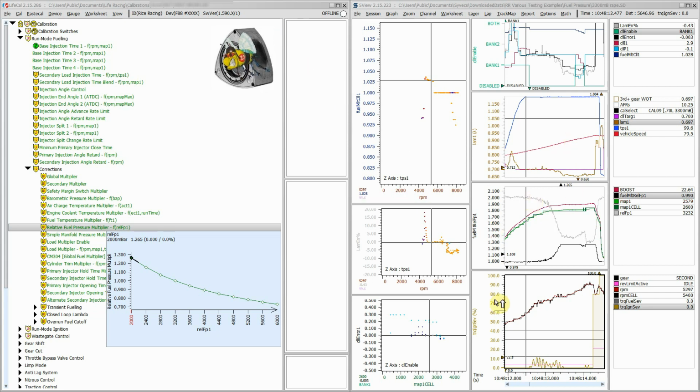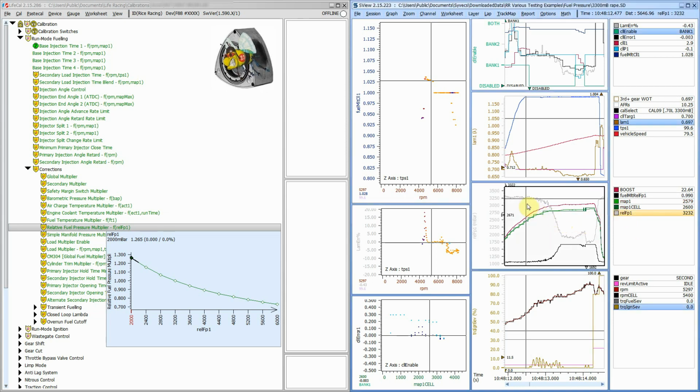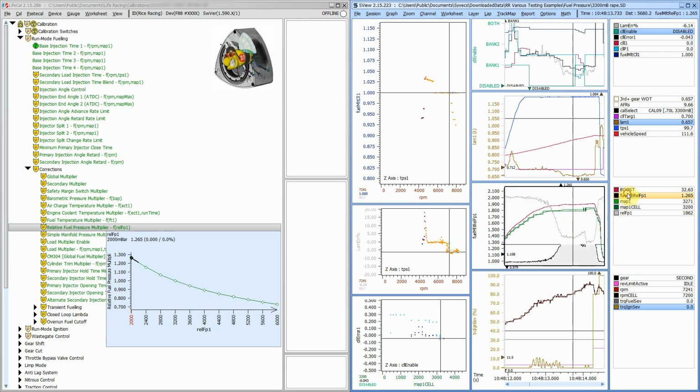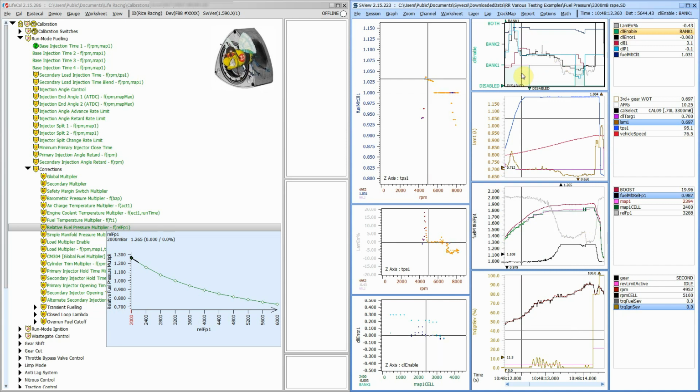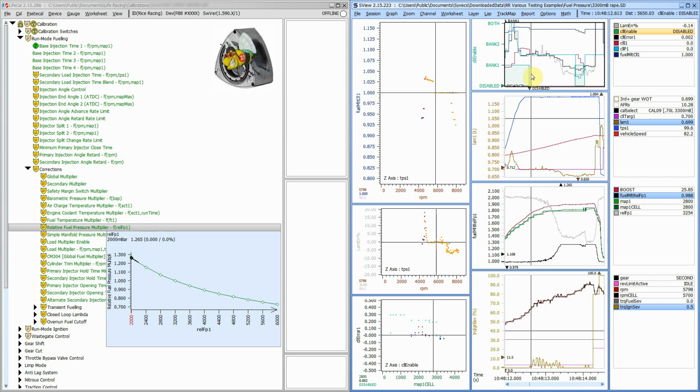So over on the right hand side here, we've got just a basic worksheet, and it lets you have a look at the two important variables that we were mentioning. One of them was relative fuel pressure, which is the grey trace you see here, and the other one is the implementation of it, which are the actual numbers inside the table here. So the relative fuel pressure multiplier based on the relative fuel pressure. And what you'll see up in the top table here is we have a status of the closed loop lambda control, and you'll see that it's enabled up here on bank 1 up until this point where it becomes disabled.